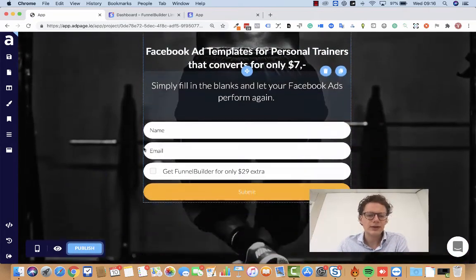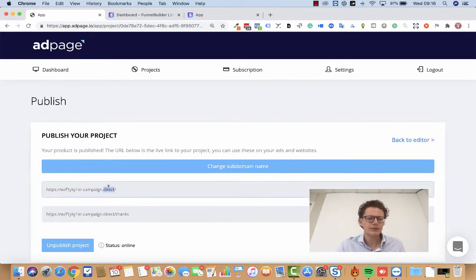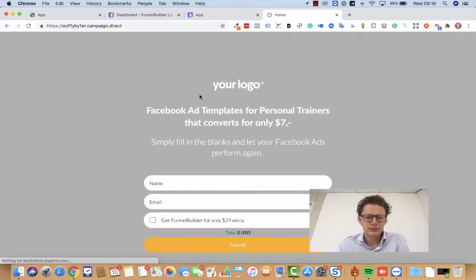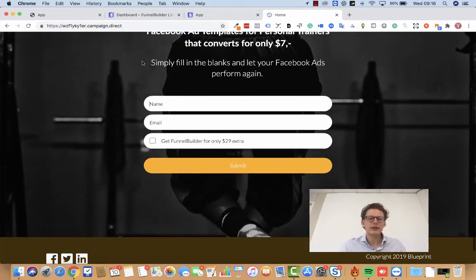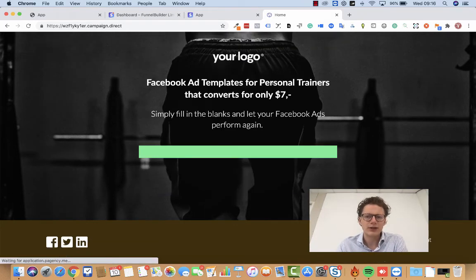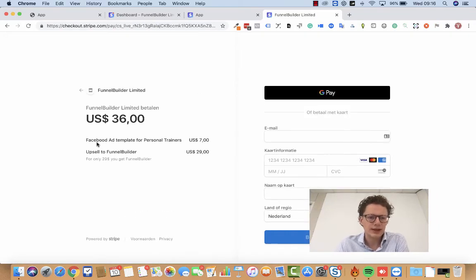So if I'm done with this, I can go to Publish. We'll publish the project, go to the link, and now can I test it? Click on it, and then it will go to the Stripe checkout. And here you can see that I have the Facebook ad template for personal trainers for $7 and the upsell to the Funnel Builder, including the subscription here.